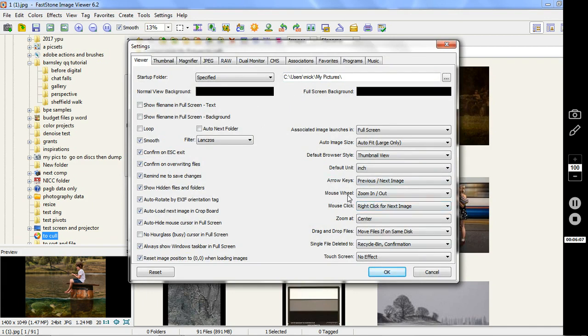So if you come down here to the right hand side, your mouse wheel, I've got my mouse wheel to zoom in and out, and I've got right click for the next image, and left click for the previous image. The background, you can just click on here. I've got my background set up as black because our photo club projects and they look better against a black screen. So it's up to you what your background screen is.